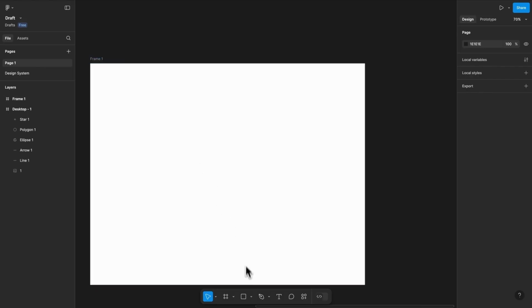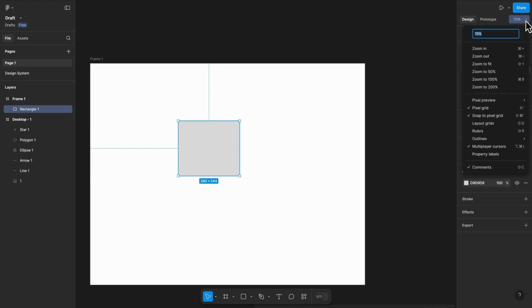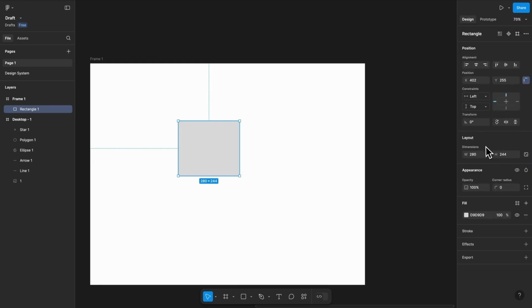Let me create a shape here, for example, a rectangle. And we already discussed these properties, right? But these properties don't have any labels. For example, here we have width, here we have opacity, but we cannot see any labels for these values. Well, what we can do is head over to this percentage drop-down menu, just click on it. From here, you can turn on property labels. And as soon as you do that, you will see that these labels appear on top of these values. And this way you can master how these properties work and what they mean, essentially.